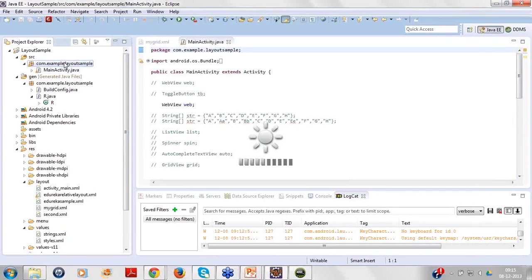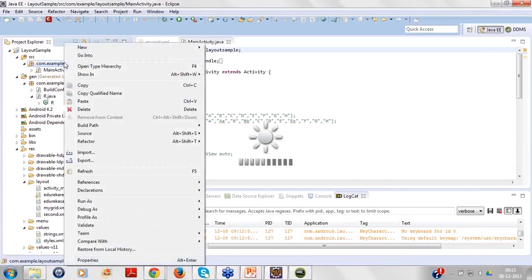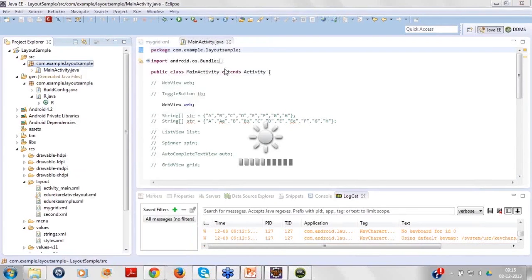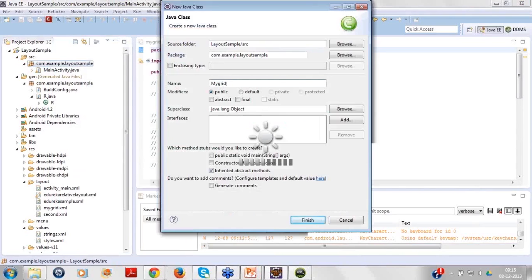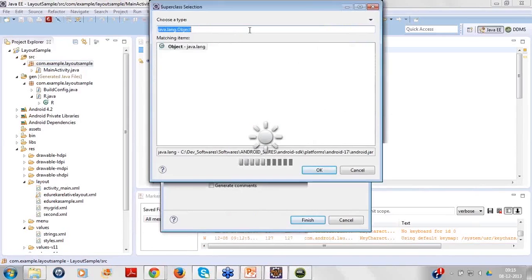So if you want to do our stuff in a fresh, I would like to select a new class instead. So I can come here and create a new class. I can say my grid view, I can say browse, and I can create the activity.